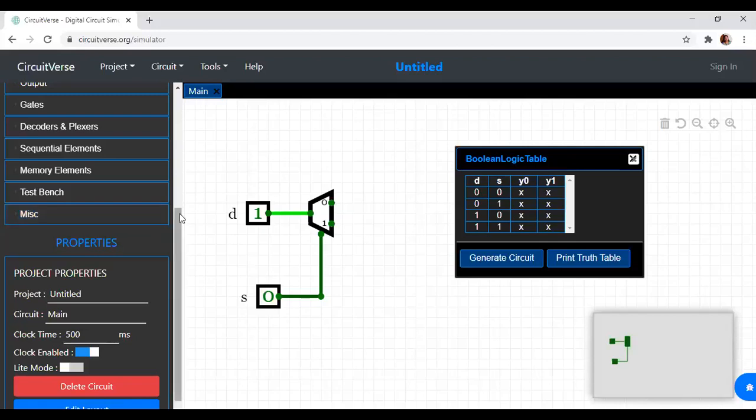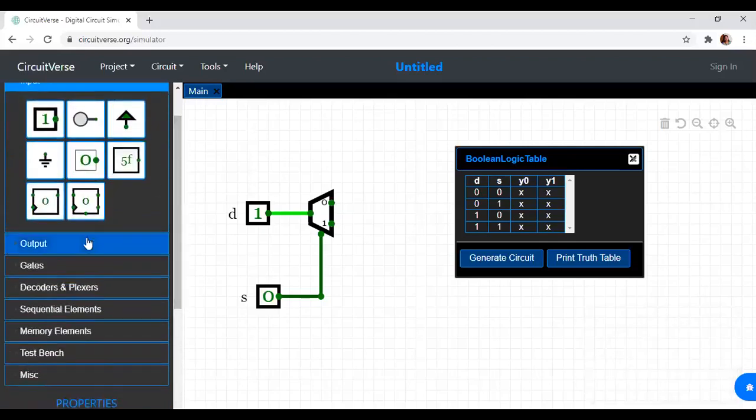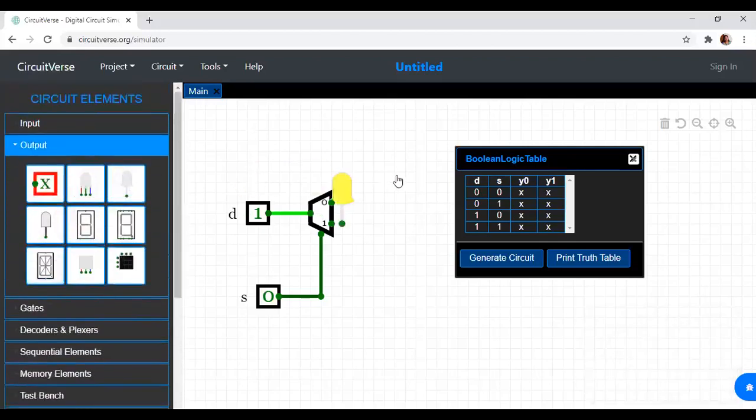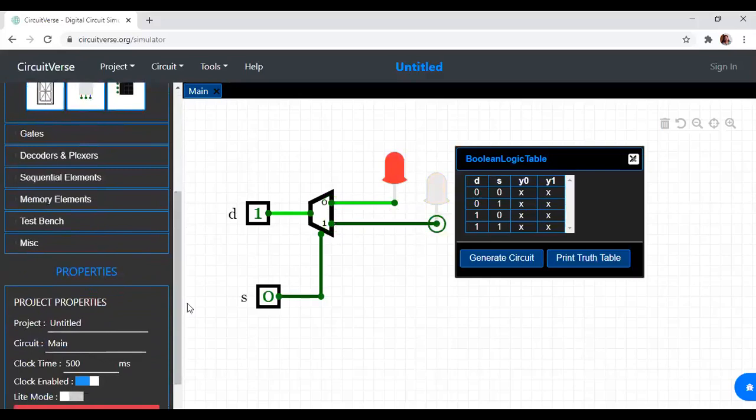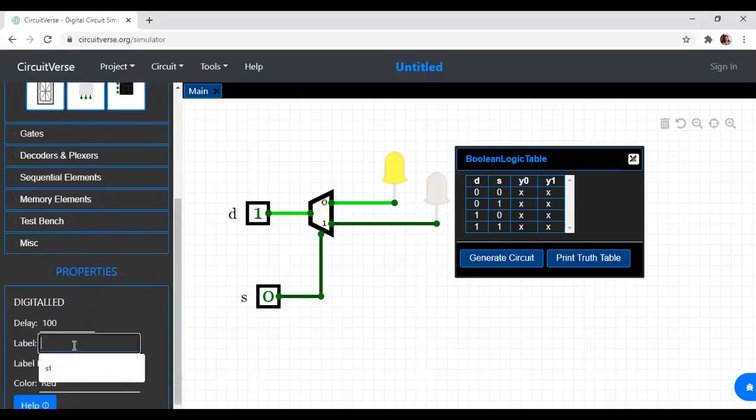Then we'll be having 2 outputs, Y0 and Y1. This is Y0. This is Y1. So here I will label it as Y0, and here I will label it as Y1.